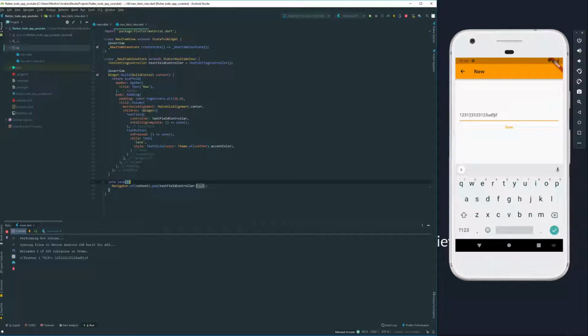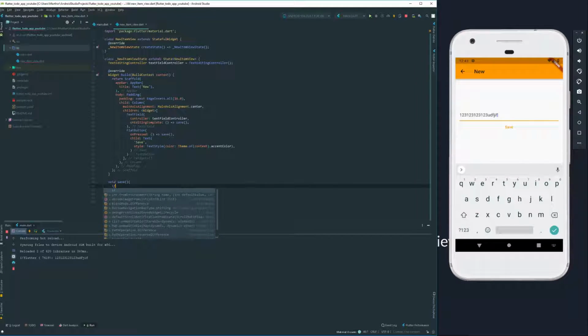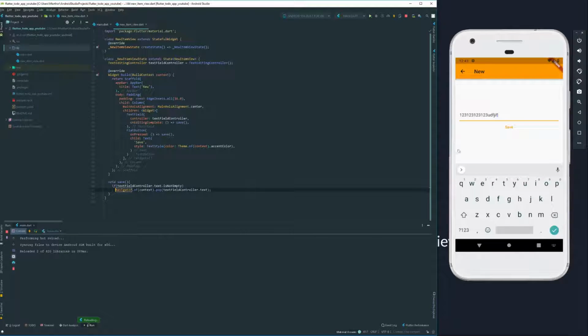But we don't want this to go through if it's empty. So what we're actually going to do is check for it. We're going to go here and check it's not empty. So Dart will check for us if this text is empty or not. And if it's not, then it won't do anything. So let's try this out.